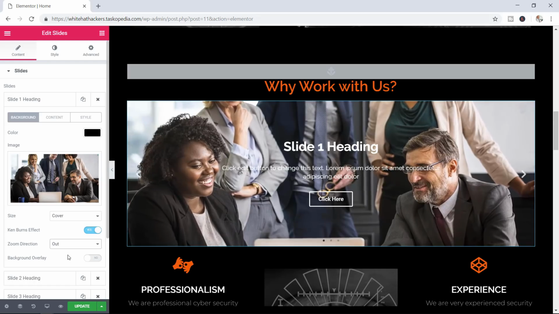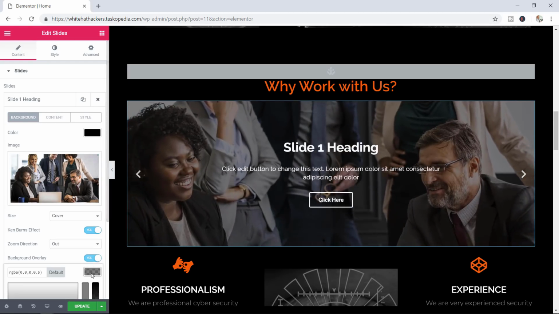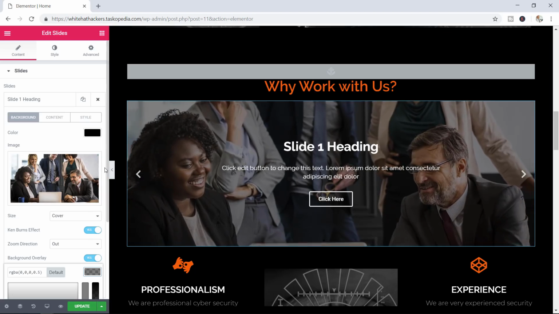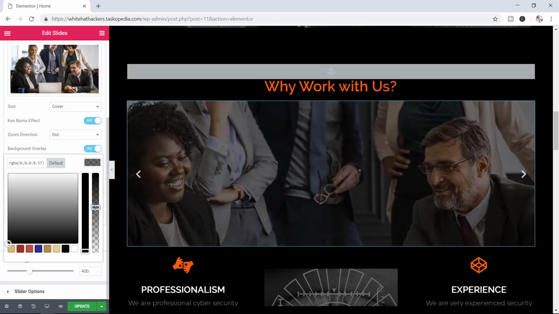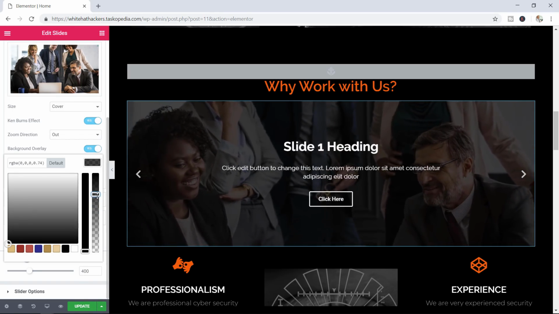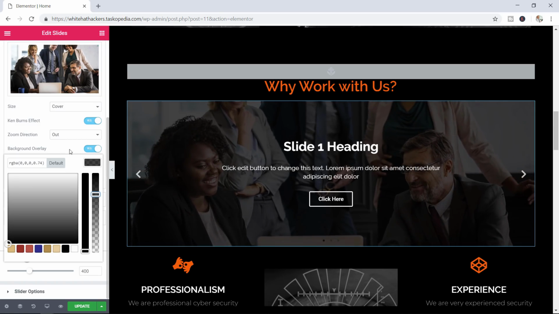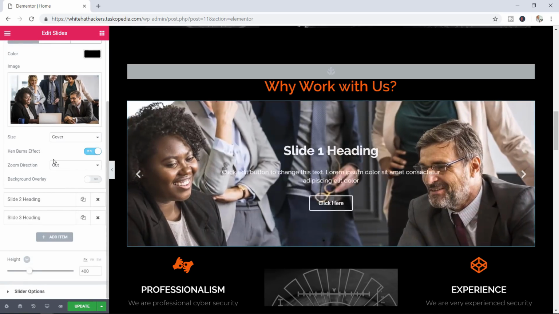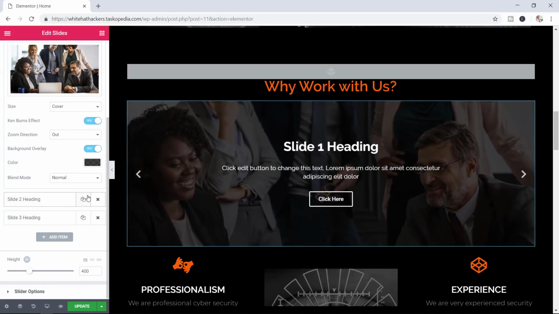I like that. All right, let's add some background overlay. We're going to go with some black color. So let me scroll down here. All right, so what do we get? We want to make it quite dark so that the text can be legible. Okay, I think this is perfect as it is. Okay, that's for the background overlay. Oh, let's turn that back on. All right, so that's for the background overlay.